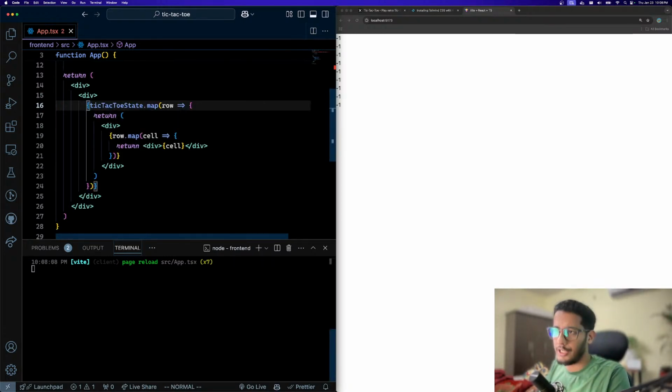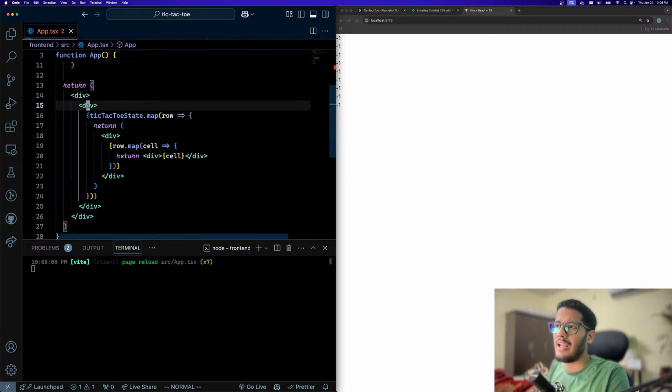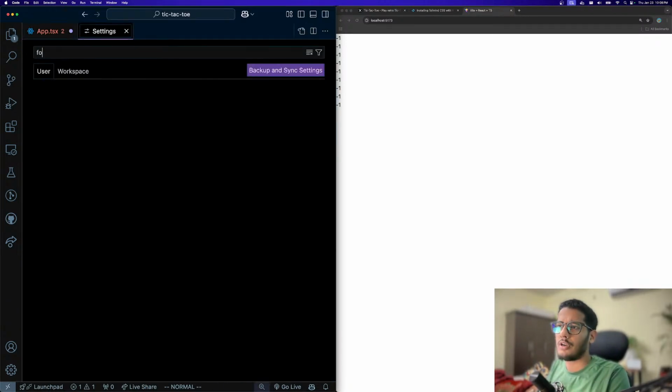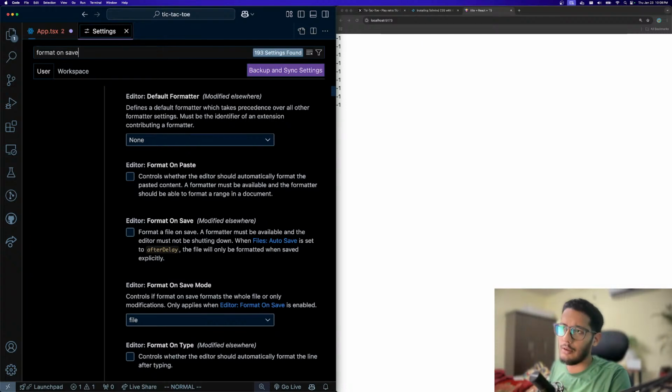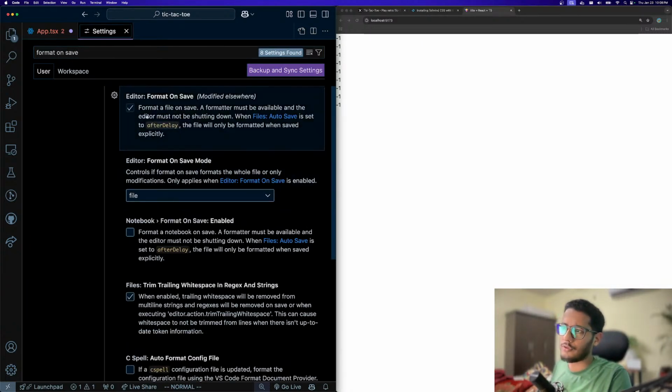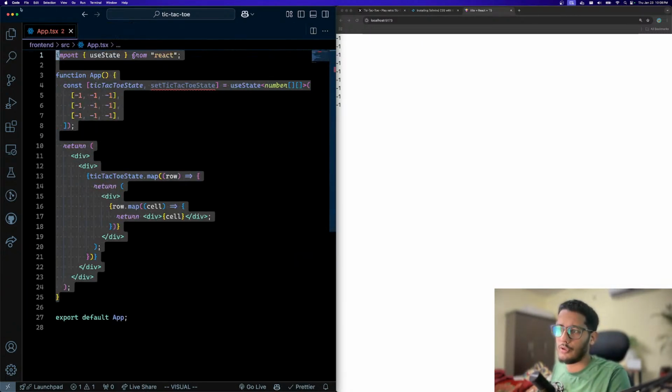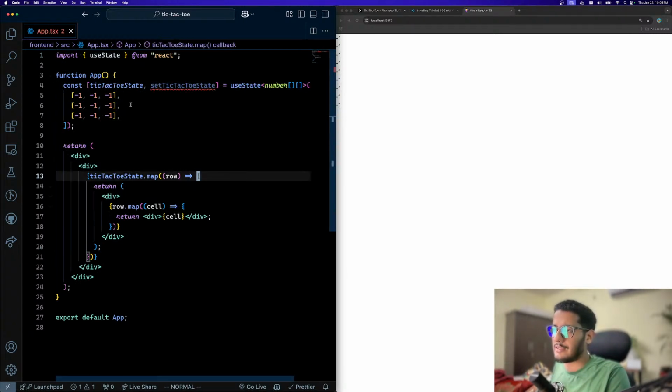I'm preparing for that right now. I think my format on save is not enabled. We're gonna enable it. So enable format on save, and now this will format whenever I save. That's exactly what I want.